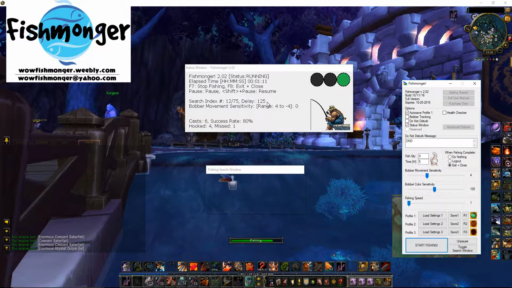On my computer, because I have a fast computer and I can perform a lot of searches, it'll certainly work anywhere up to a quarter of a second pretty well. But if you want it to be a little bit more accurate, you can set this to a lower number.